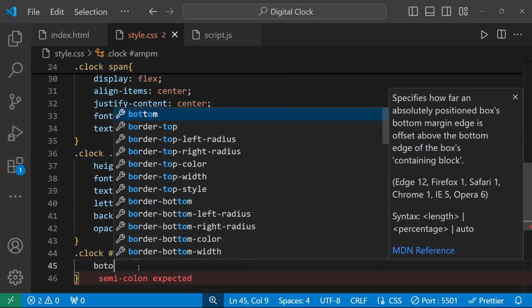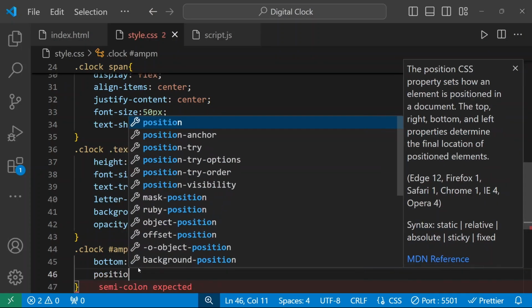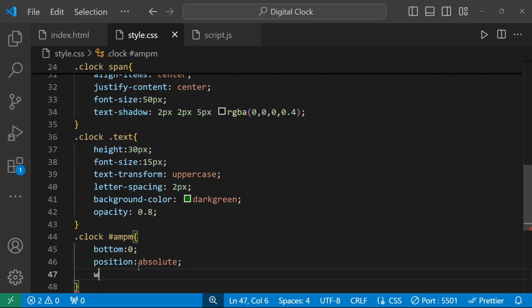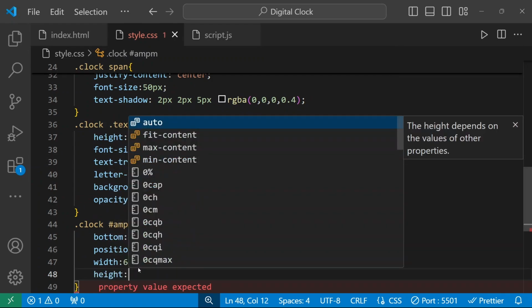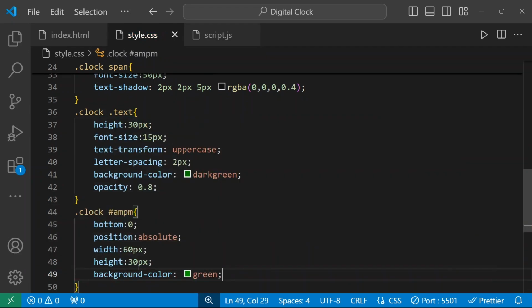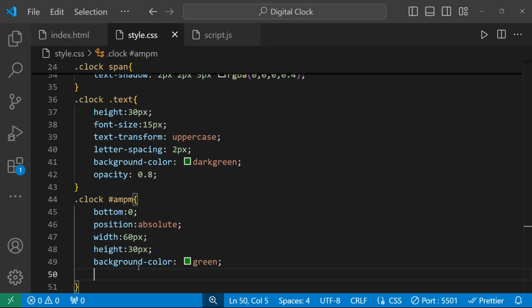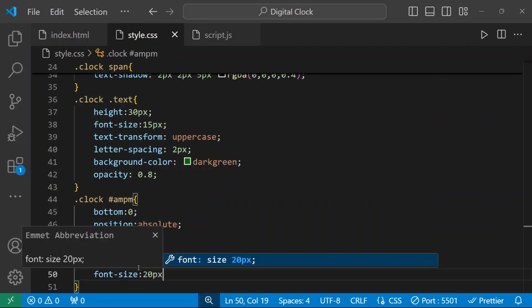So for this one, bottom will be 0, position will be absolute, and width will be 60px. I'm going to give height also 30px, and background color green. Okay, we will decrease the font size. Font size will be 20px.